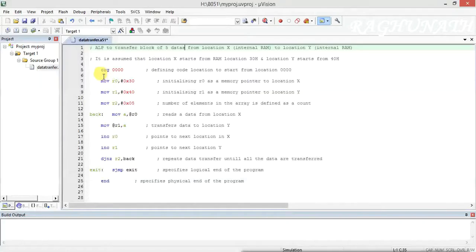Next instruction is MOV R0, #30H. So R0 is loaded with the address of the source location. Register R1 is loaded with 40H, where H means hexadecimal value. Then MOV R2, #5. This R2 value of 5 indicates that we have to transfer 5 data, so R2 is a counter. After each data transfer, R2 should be decremented so that we can track how many data are transferred. So R0 is loaded with source address 30H, R1 with destination address 40H, and R2 with 5.